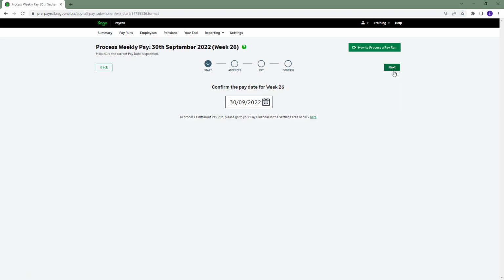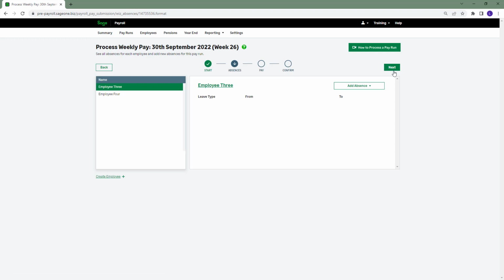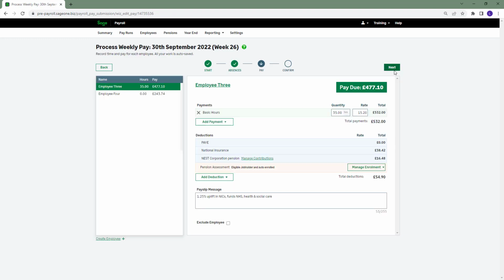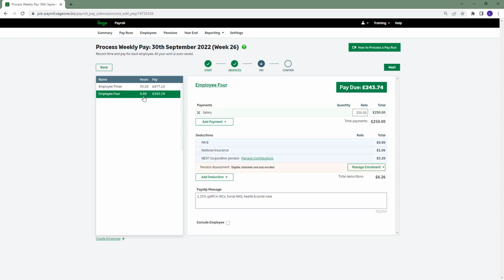Remember, you can change that date if you need to when you're running your pay run. You can add any absences to employees. If you do have any historical absences here, don't delete those. You would need to leave those in this screen. And the next step is to build the employee's pay. So as you can see, your hourly pay elements are slightly different to your salaries, where you get 2 boxes instead of 1.